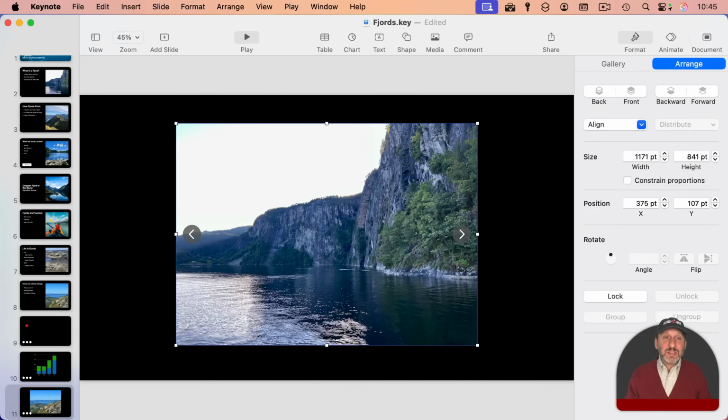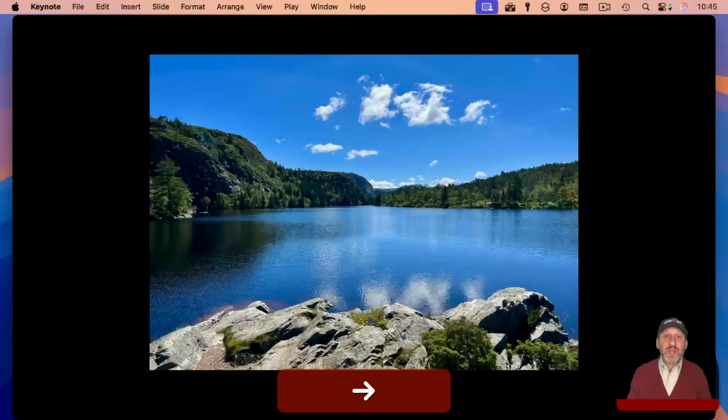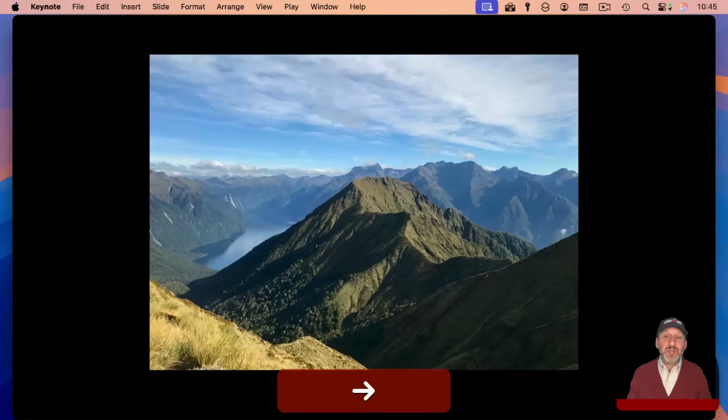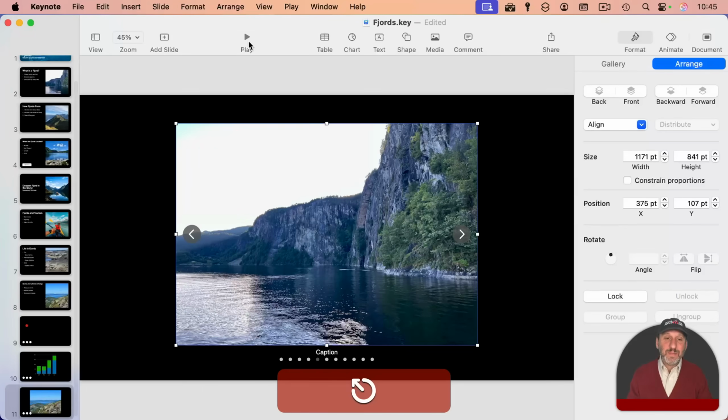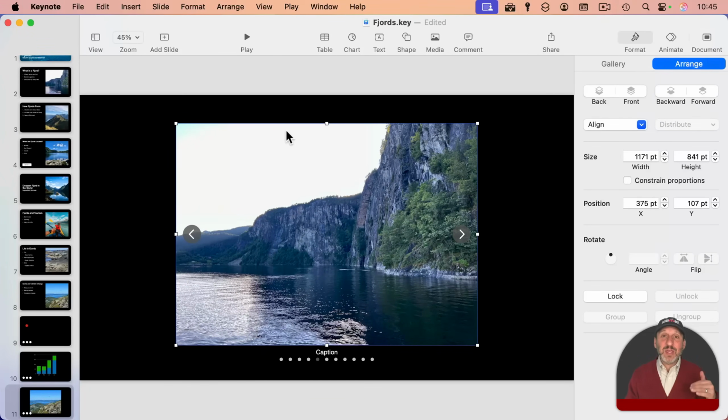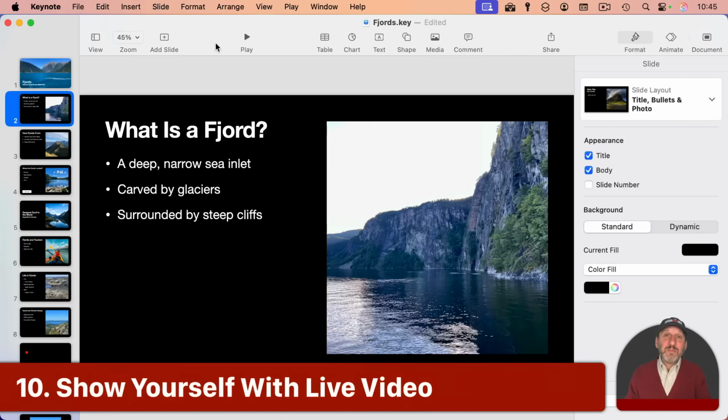And when I'm on this slide, I can use the arrow keys and advance to each image in turn. And when I get to the end, it'll advance to the next slide. So now I've greatly simplified my presentation. Instead of having a huge set of slides in the middle with images on it, I just have one with an image gallery.